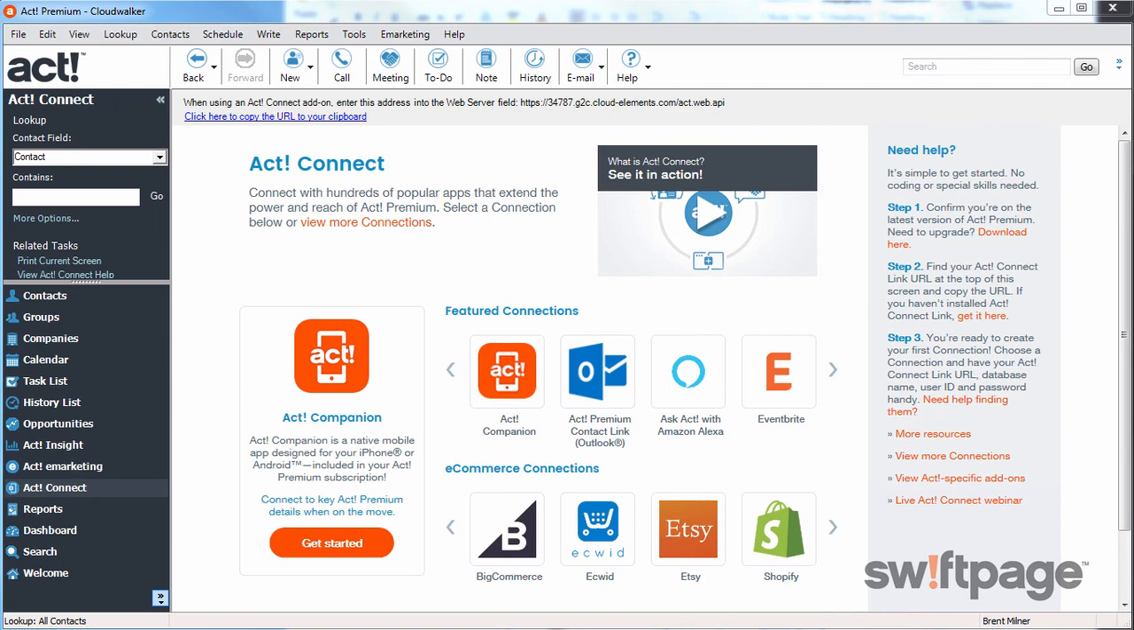If you're on ACT Premium for Windows, you will need to have first installed the ACT Connect link for this next bit to work. Instructions can be found on the right column of the ACT Connect screen. And once you've installed the ACT Connect link, look at the top of your ACT Connect screen for this gray area. Your database's unique URL will be at the top of the screen here. You may have to write this down somewhere.